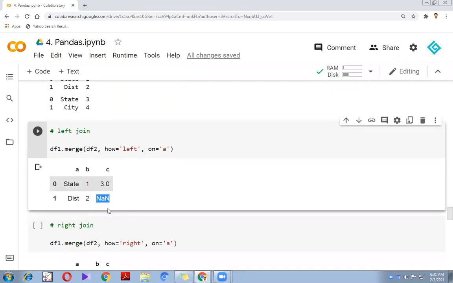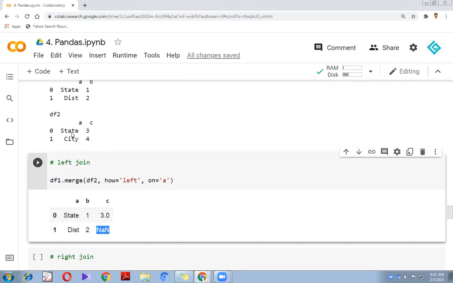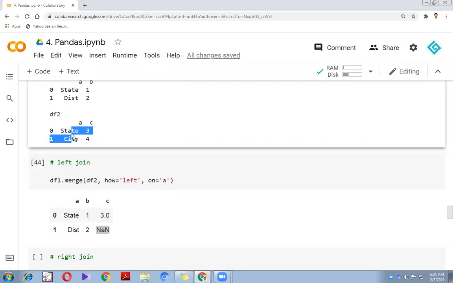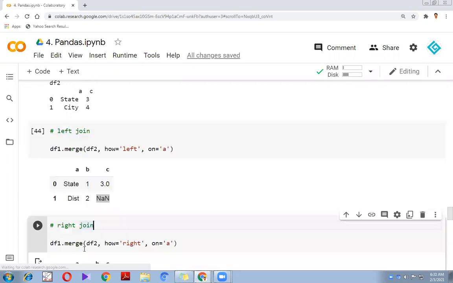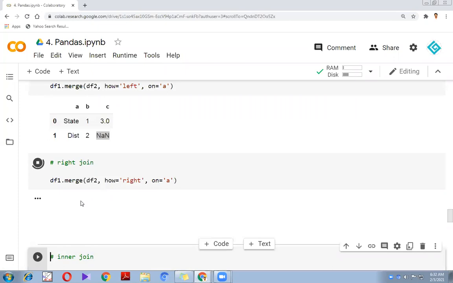Okay. What is right join? Right join ensures that these keys are present, state and city. Let's see. df1.merge(df2, how='right', on='a'). Same script except how equals left, and where we are putting how equals right. So I mentioned state and city must be there, which is there.